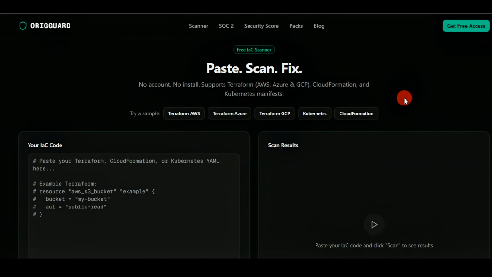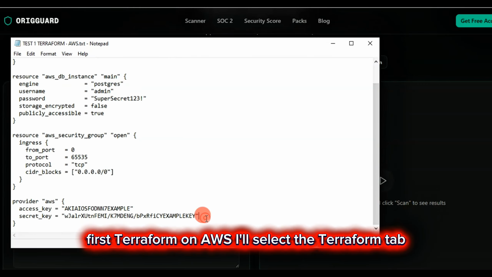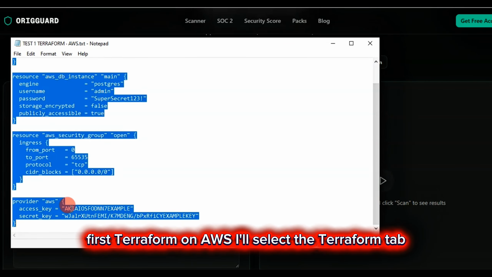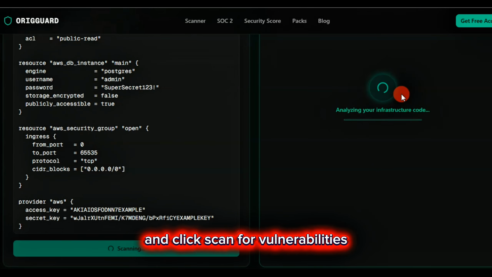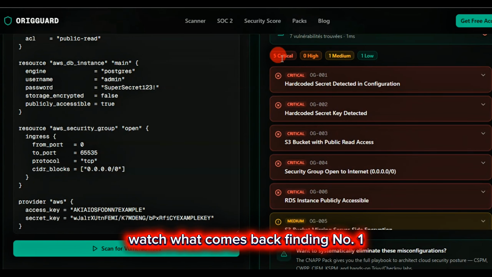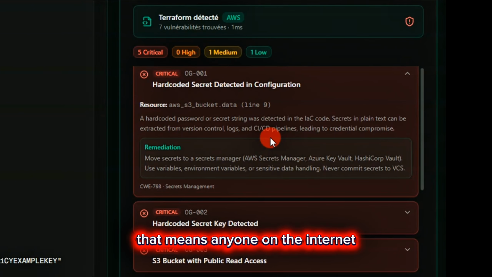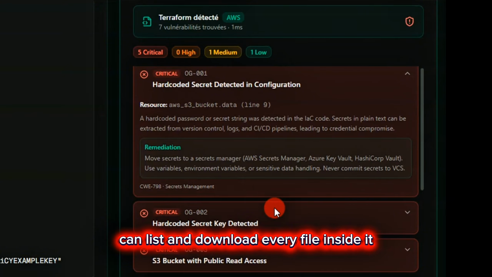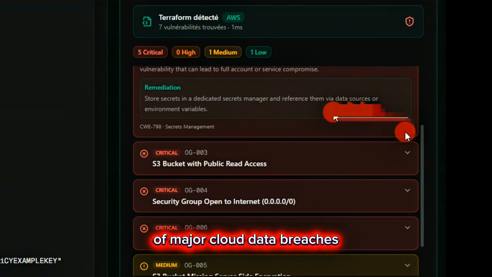Let's begin. Test 1, Terraform on AWS. I'll select the Terraform tab, paste the configuration, and click Scan for vulnerabilities. Watch what comes back. Finding number 1, a storage bucket configured for public read. That means anyone on the internet can list and download every file inside it. This is one of the most common causes of major cloud data breaches.